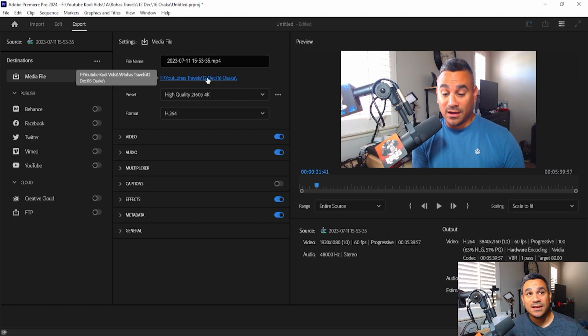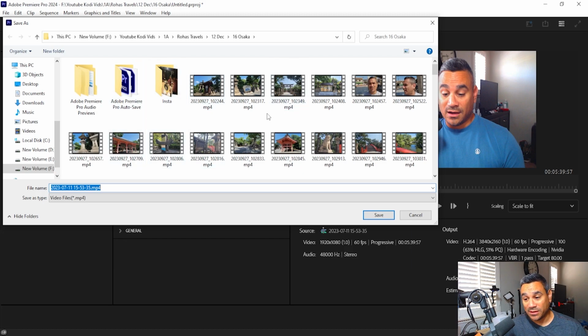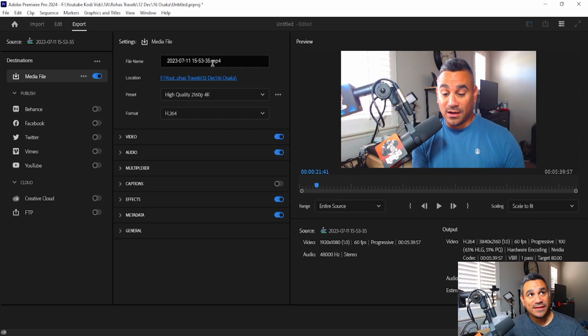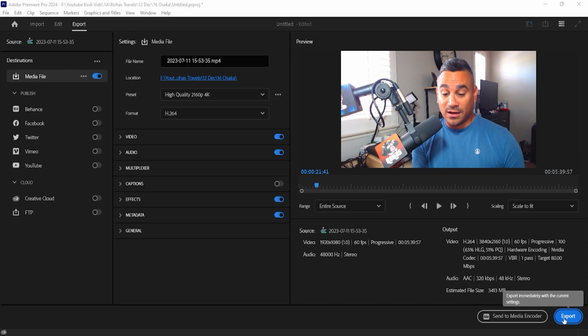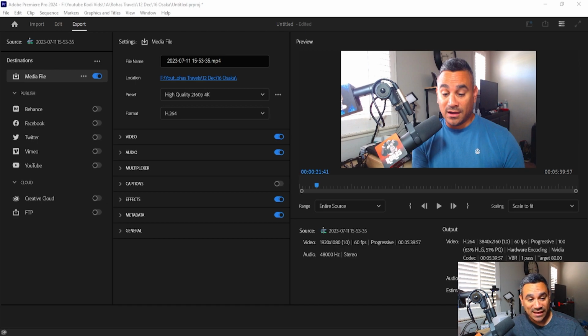So let's just say I click on this. This will open up a folder for your file. Put it wherever you need it to go, and then name it whatever you need to name it. Once you're done with that, hit export down here on the bottom right hand corner, and that's pretty much it.